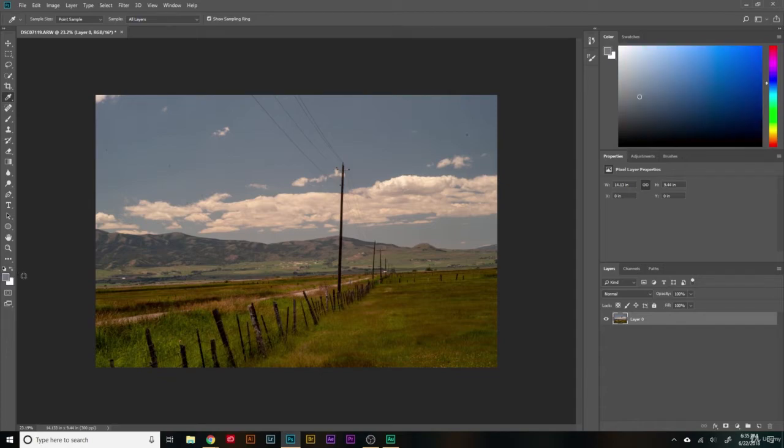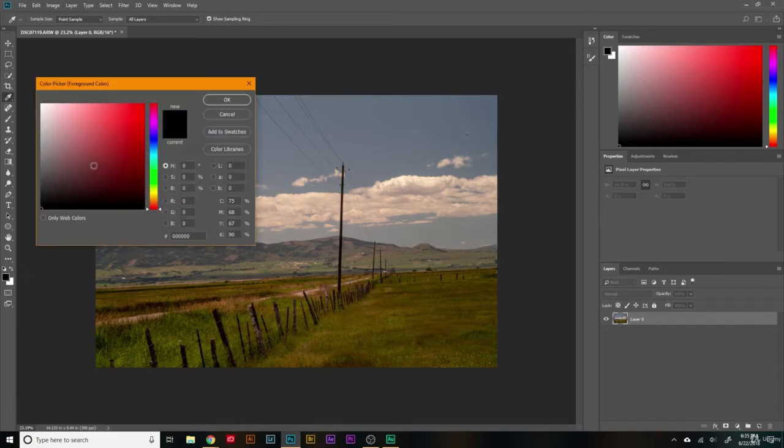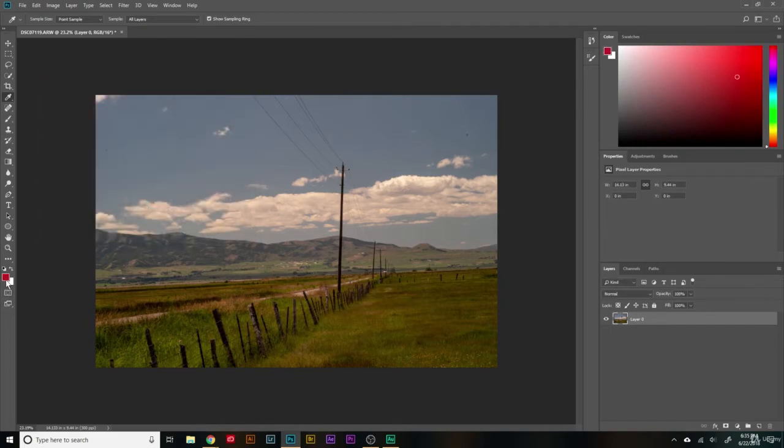If I want to undo those changes and I just want to set it back to the default, which is black as the foreground and white as the background, I can click on this little icon and it'll change it back to black and white. Or say I make some changes again. If I had it changed but I want to change it back, I can just select D and it'll do the same thing as clicking on here. Click D on my keyboard. Now it's back to black and white.